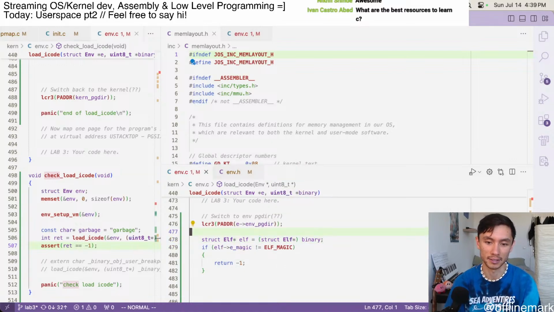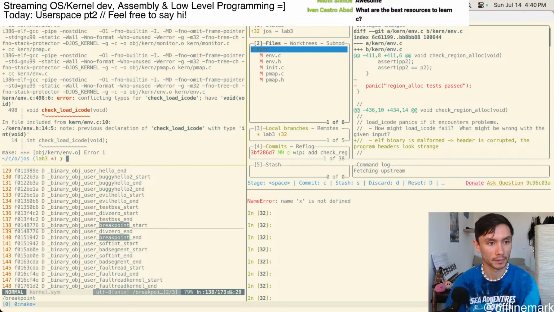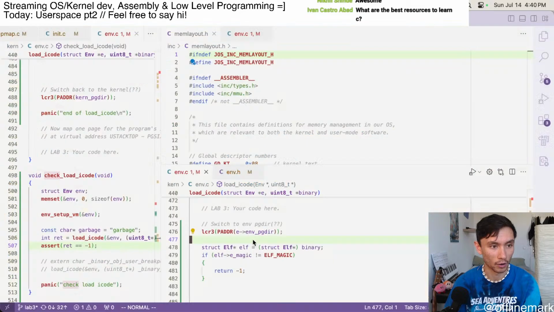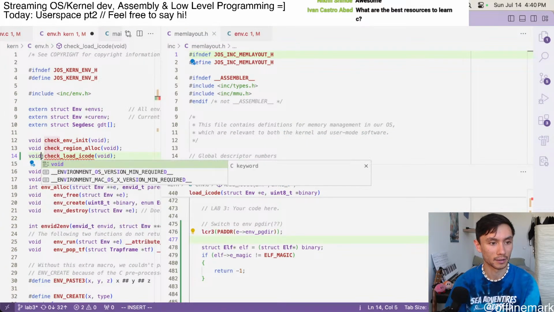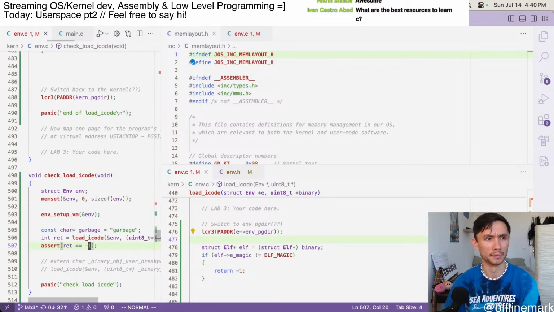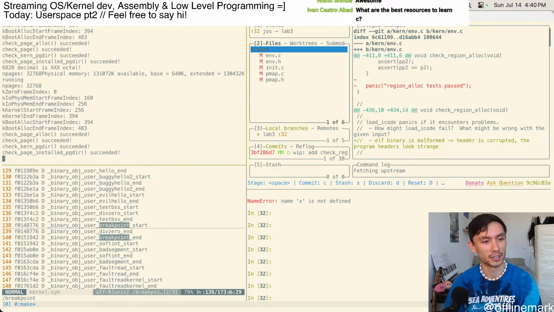Interesting that I need to cast it like this. Okay. Conflicting types. Oh man. Wait, did I change the wrong thing? Oh yeah, I totally did. I changed the wrong header. Load icode doesn't have a prototype because it's a static function, so no need to change.